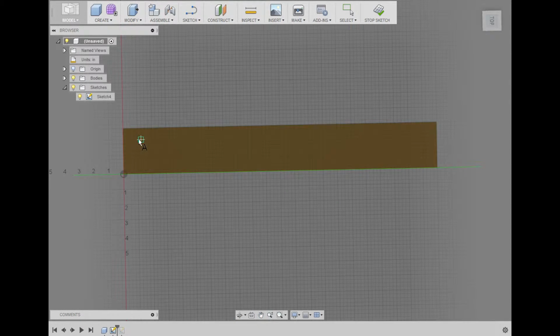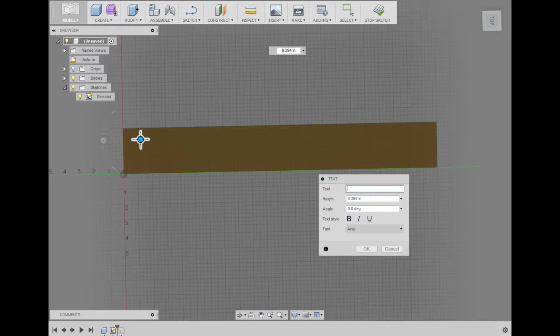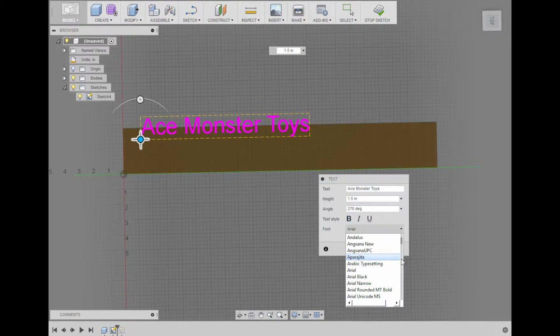Now I'm ready to start drawing. I click somewhere to start text, and I type in what I'd like the text to be, Ace Monster Toys. We can see that it's rotated here, so I need to rotate it 90 degrees. Make that 270. And then I'd like to increase the size to 1.5 inches and change the font.